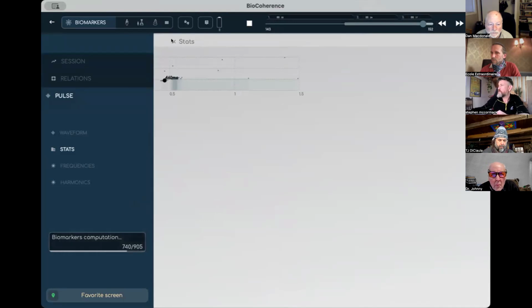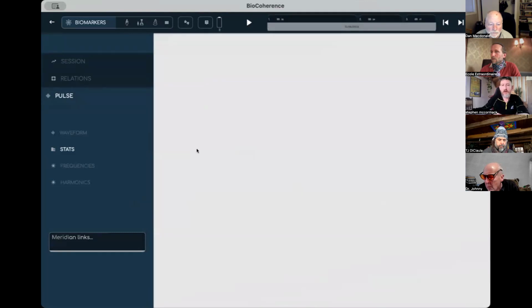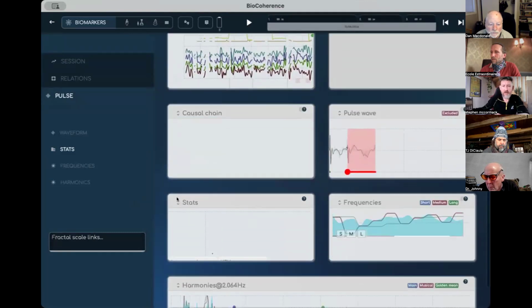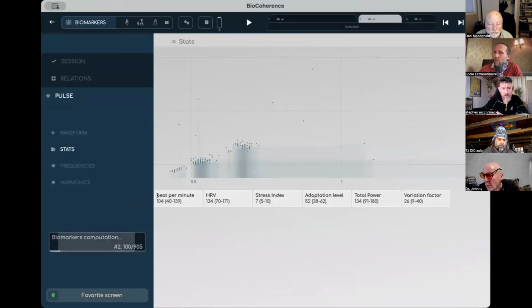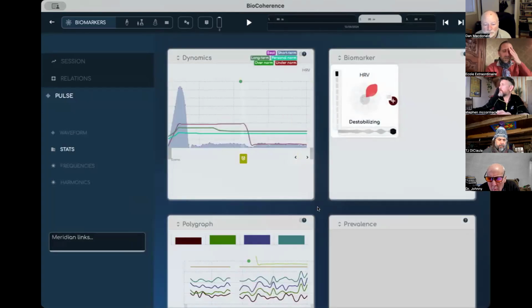So in stats, we have added some information. It has to wait to be computed. Here you have some new information, which are the norms for the beats per minute. So this is the mean, minimum, maximum, the HRV, the stress index, adaptation level, and so on. These are more technical information, but this is technical information that we already gave to the Heart AI. So it was computed, so it was logical to put it here.